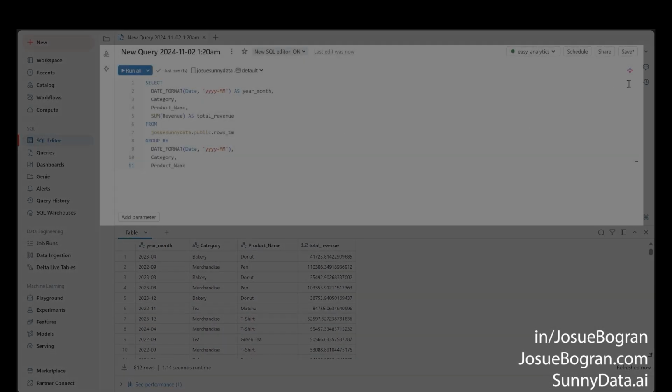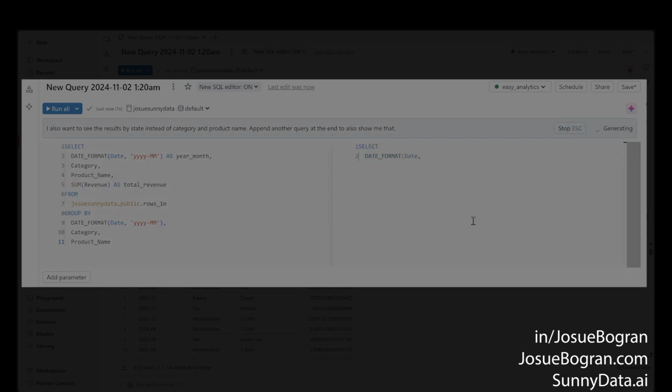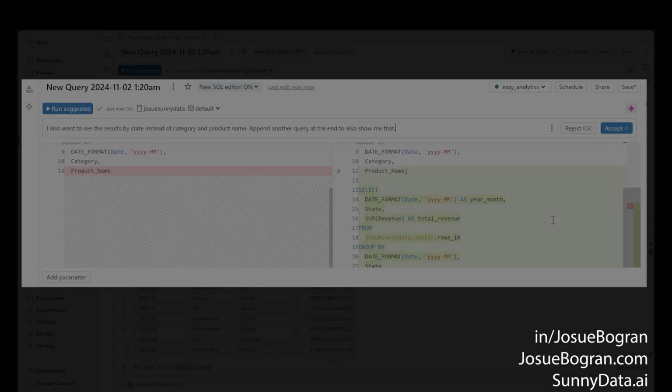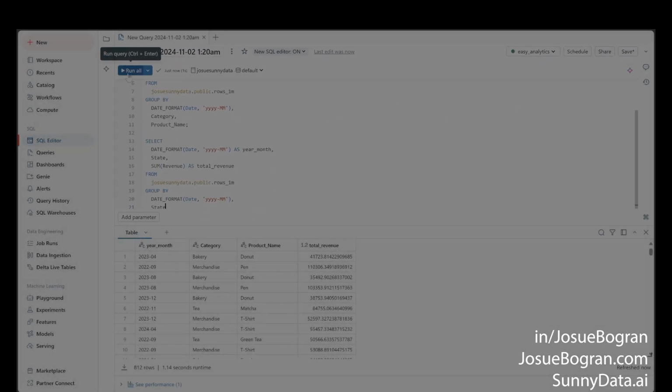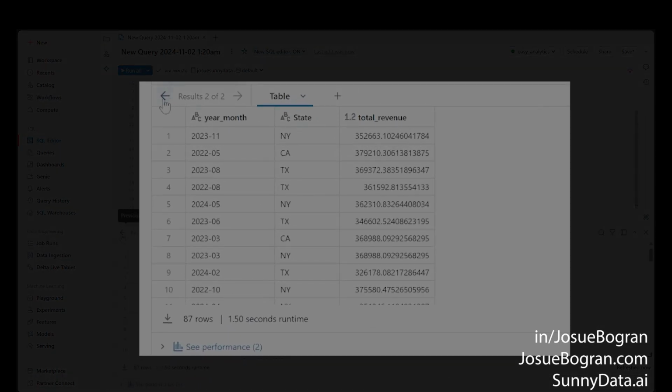Let's add a query that looks at the revenue by state instead of product, in addition to the product level query. This is exactly what we needed. When I run the query, it's going to return two different result sets corresponding to my queries.